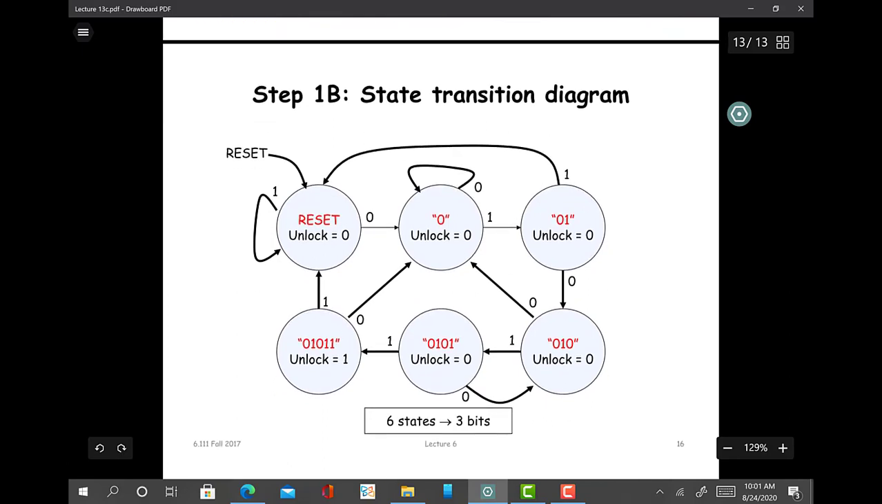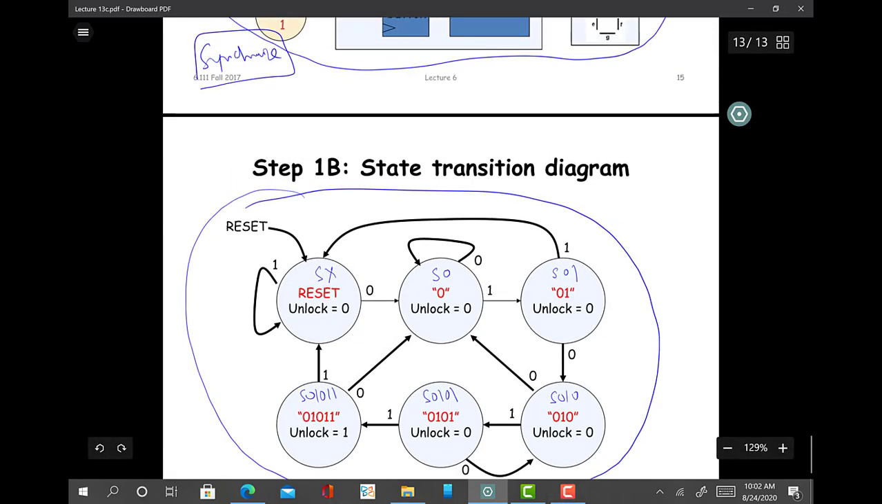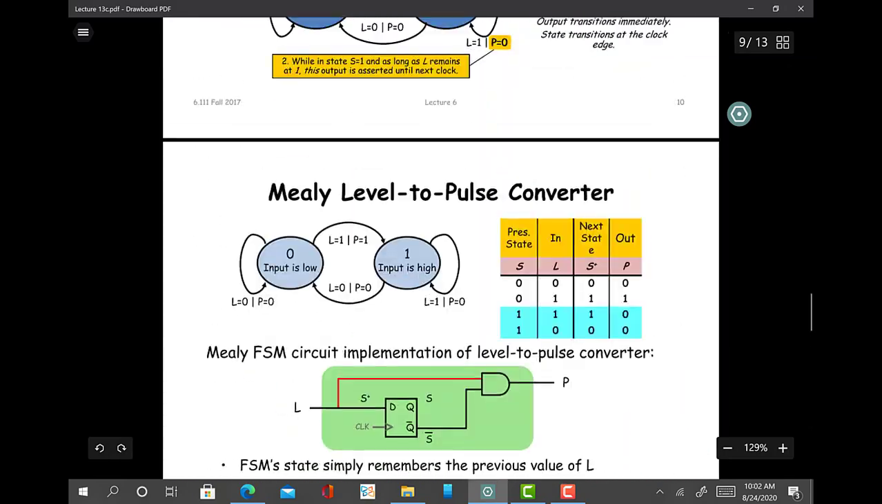Okay, so again this is the FSM state transition diagram that I have drawn. So this was my SX state, this is my S0 state, this is my S01 state, this is my S010 state, this is my S0101 state, and this is my S01011 state. So I have drawn it by hand so that you can understand all the steps very easily. So you have to practice with several examples.